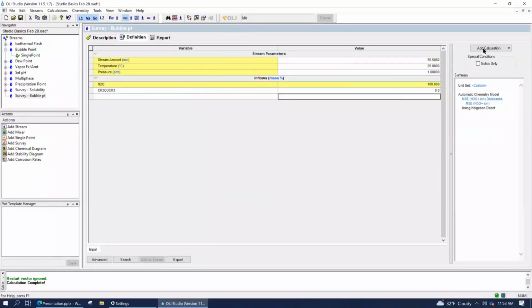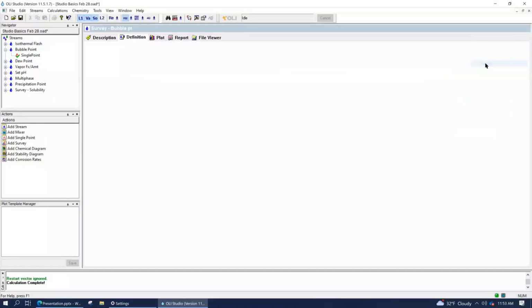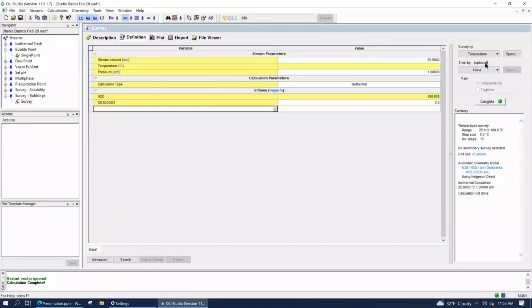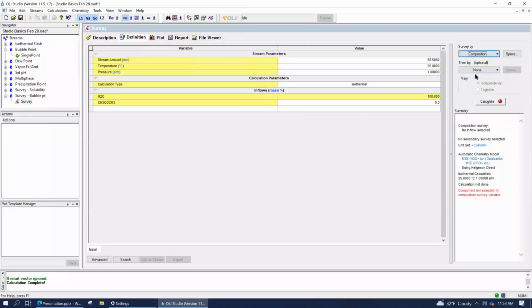Next, add another survey. Here, add the first survey to this one. Again, everything comes through as you expect, mass percent, water and acetone. And the default setting is survey by temperature. We don't want that. Let's survey by composition. We're going to add acetone to this mixture. So change it from survey by temperature to composition. And right now you see the calculate button is red. That's because we have to select a component we want to adjust. So now you go into specs.